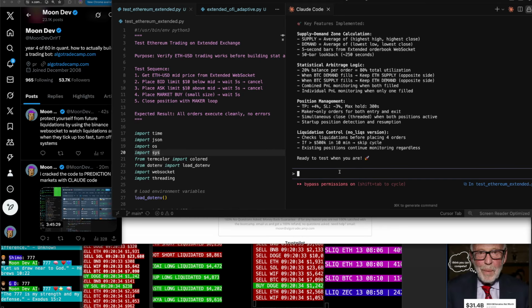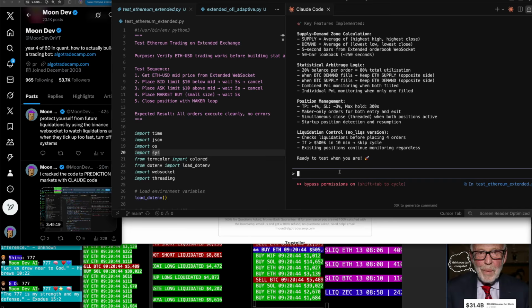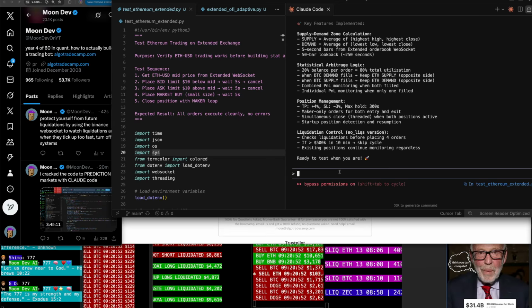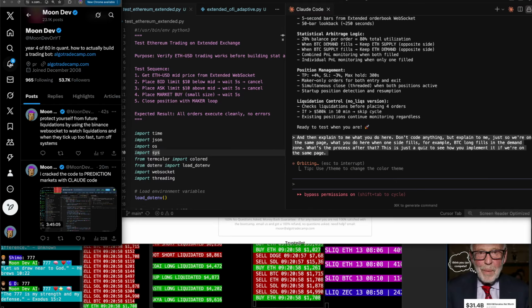And then explain to me what you do here. Don't code anything, but explain to me, just so we're on the same page, what you do when one side fills. For example, BTC long fills in the demand zone. What's the process after that? This is just a quiz to see how you implement it, if we're on the same page. It's just a quiz, dude.